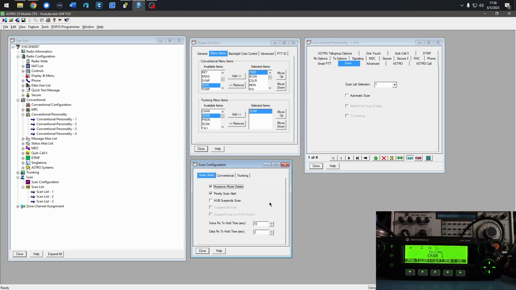So that's what it's going to do. It's going to wait for 10 seconds. After 10 seconds, if nothing else is heard or you haven't talked back on that channel, which you can set up, it's going to resume the scan. So let's read just that. The same thing for your data, if you're doing data, but we're not going to worry about that.